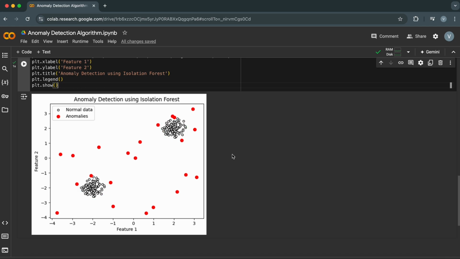This means that many of the normal data points have values for feature 1 that are close to 2 or -2, and their values for feature 2 are also close to 2 or -2. On the other hand, the anomalies are scattered more widely across the graph and, appearing as red circles, are easily distinguished from the normal data. This means they don't cluster around any particular points. Their values for feature 1 and feature 2 vary more randomly, making them stand out from the normal data points.